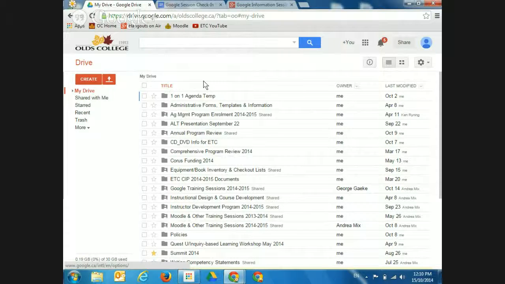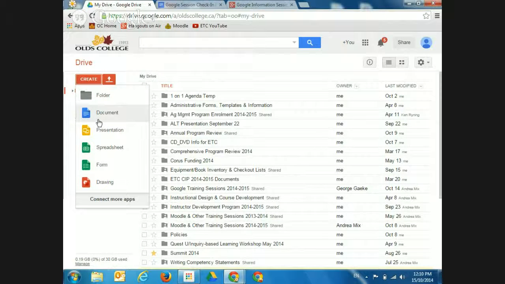All right, so to create a form, you have to go into Google Drive, and you would go to your Create button over here on the left-hand side. This is where you would also go to create your documents, your presentations, your spreadsheets. We're going to go to Form.